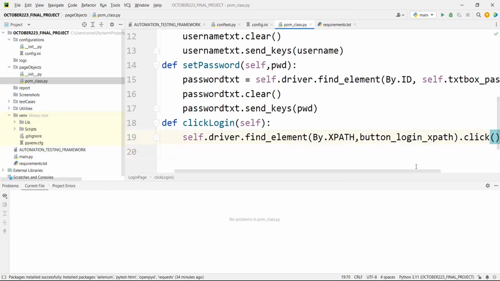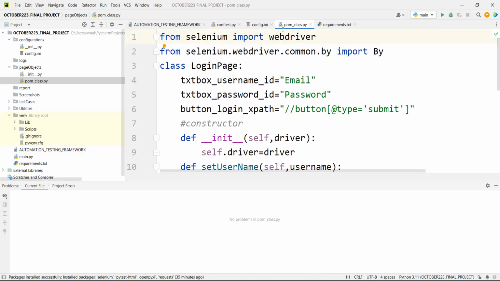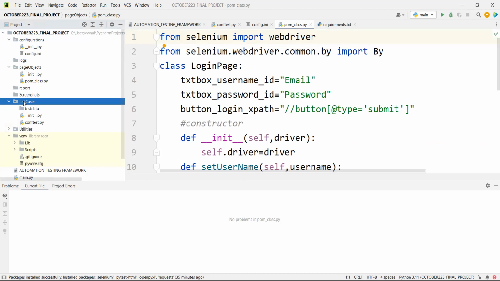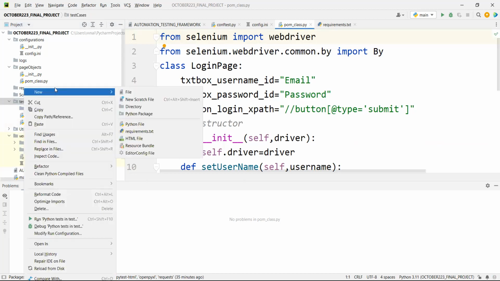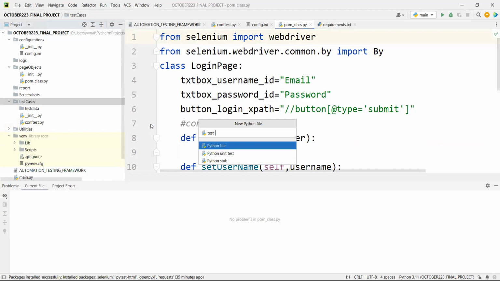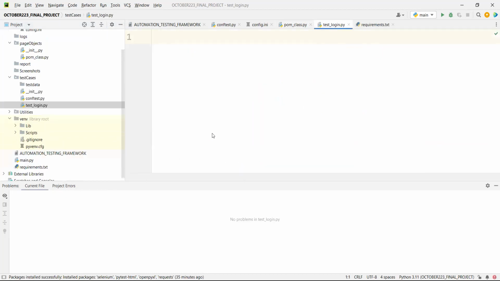Clear. So now we have written the methods into this POM class for the login page. Now we are supposed to go to another page. Within the test cases, we need to create another file for writing a PyTest file. So test_login, because we are following the PyTest framework naming conventions in this file. Therefore, I'm writing the file name as test_login.